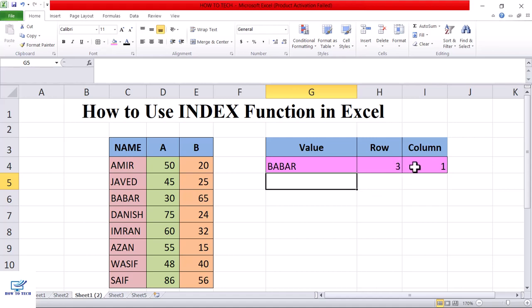So if I change the column number here, say I change it to column number 2 and press Enter, you can see it has changed to 30. That is column number 2 and row number 3. And if I again change the row number to 5, you can see it has changed to 60, column number 2 and row number 5. And if column number 1 is set, then again you can see it has shown the name Imran.